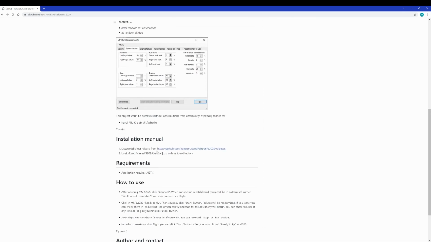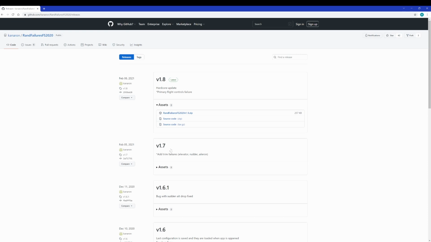And then you go down here and it has the download link, so click on that, and then just click on RAND Failures FS 2020 version 1.8.zip, and that will download it to your download folder. Then just go in and extract that, and you can just extract it to any folder. It will be able to hook up from or to Flight Simulator from any folder that you put it into. It does not need to be put in the community folder to be able to work correctly.